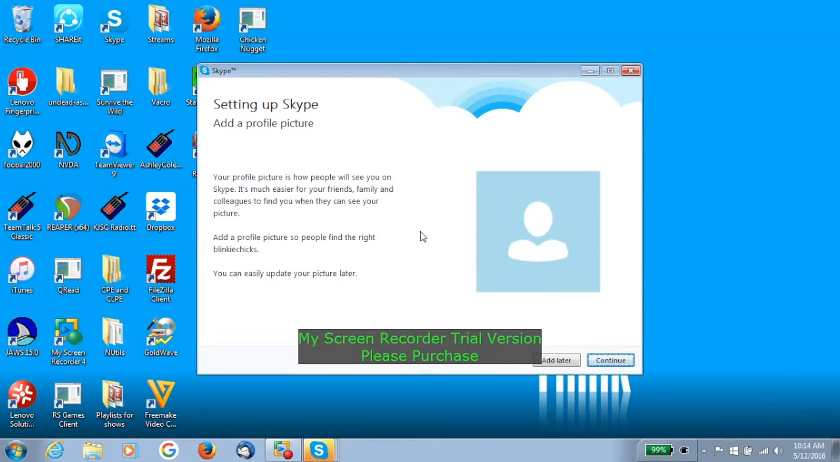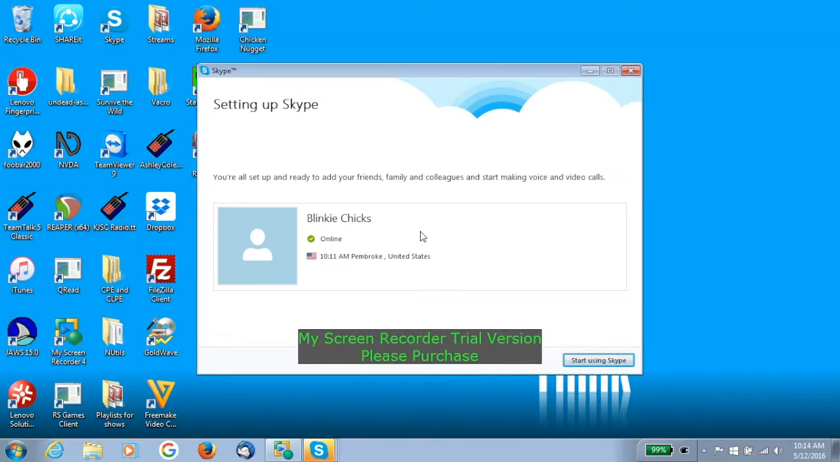Okay. So you can add a profile picture. We are not going to do this, but if you press continue, you can take a picture at the point of when you're doing this and save it as your profile picture, or you can upload a file. So that is a fairly simple process, but we're not going to go through it now because I don't have a picture to upload. I don't think we're going to take one, so add later. We're going to add it later. Press start using Skype.